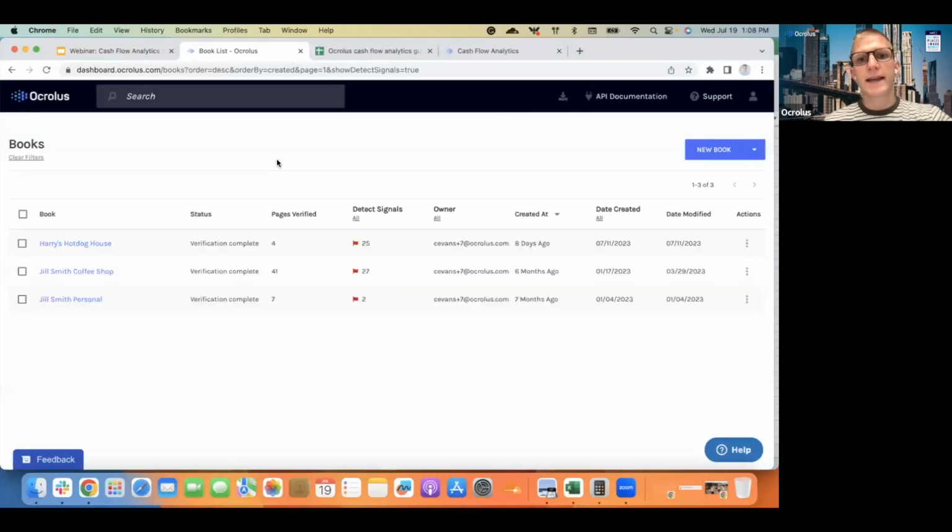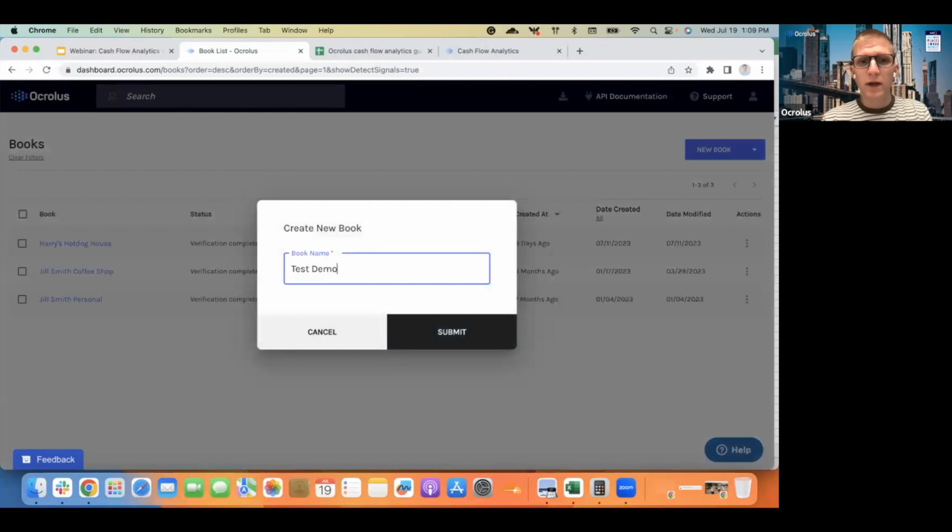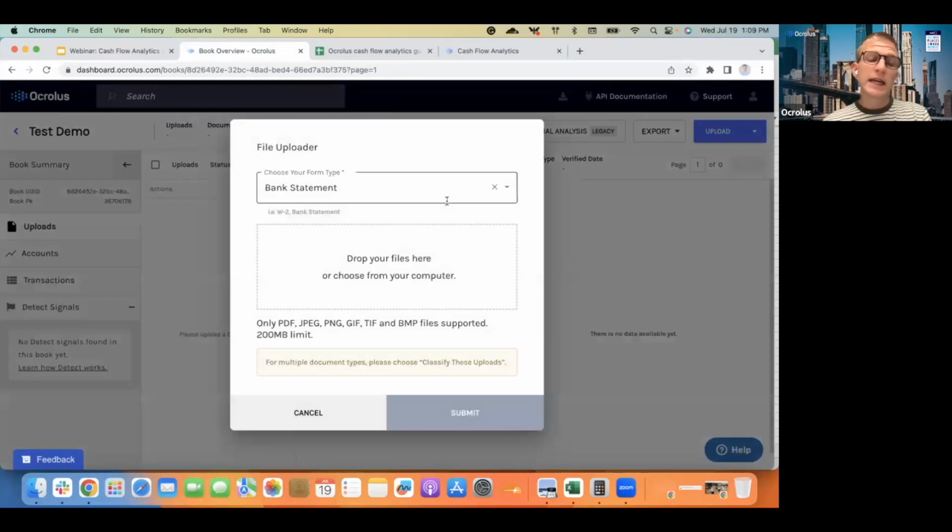Here I am logging into an account. This is the book list overview page where we're seeing all of the books that exist within this specific organization. A book is just a one-to-one use case of a set of documents that should be viewed and processed together. So to create a new book, I can just click on the top right here, new book. I'll name this one test. And immediately I'm prompted to upload some bank statements to the system.